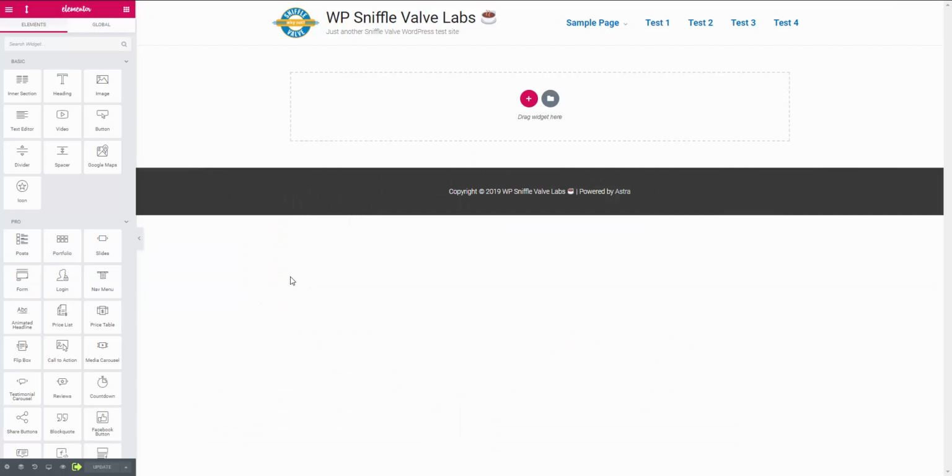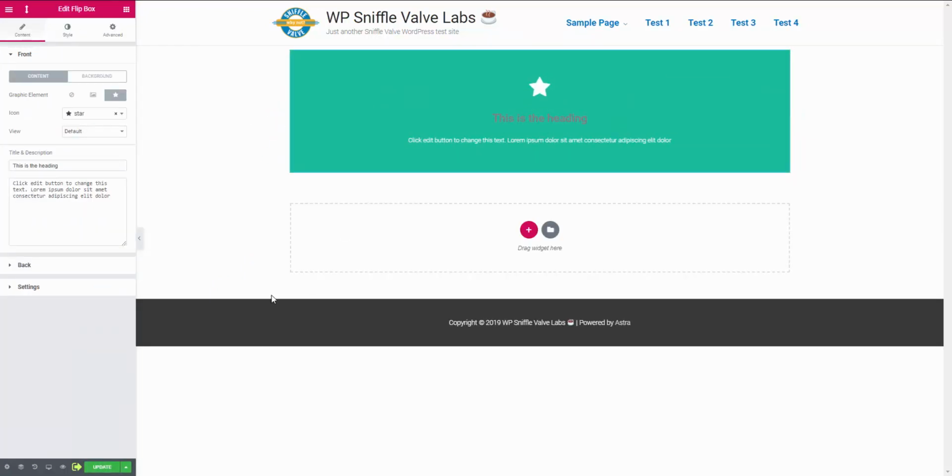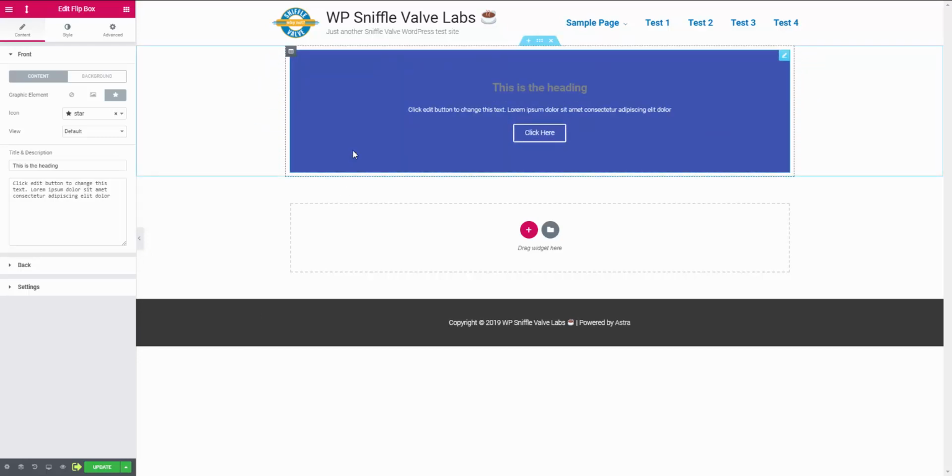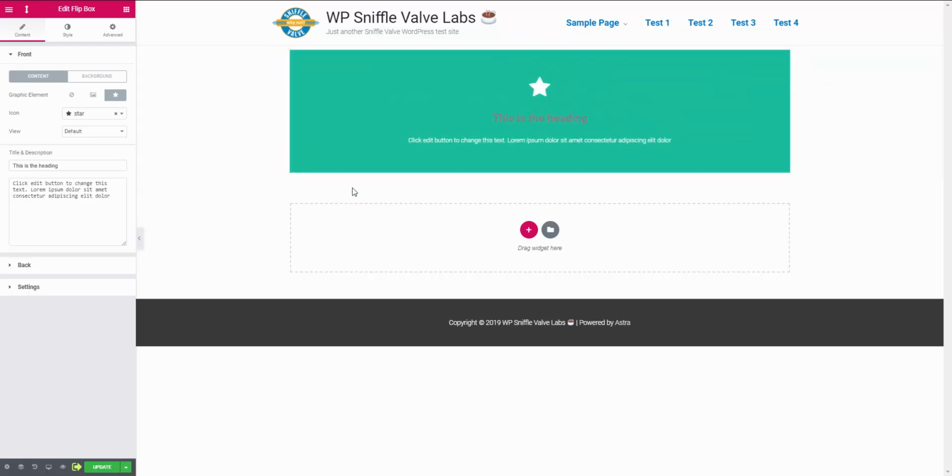And here we are in my SniffleBob Labs test site. So let's drag in a flip box. And this is the default speed that it flips at. Now the person on the Facebook group wanted to slow that down. Well, that's pretty easy to do.